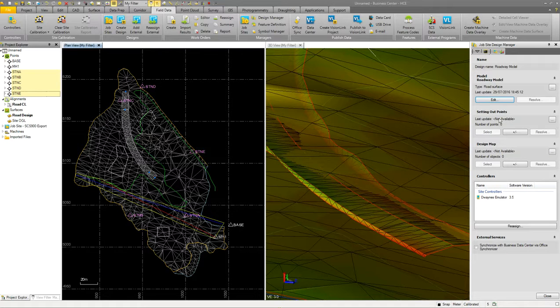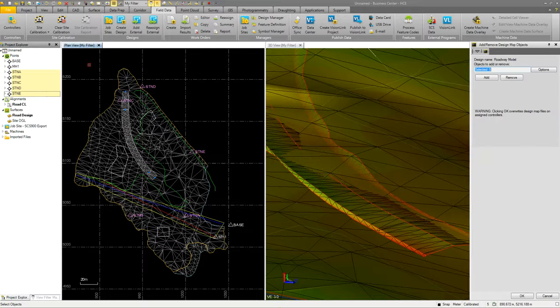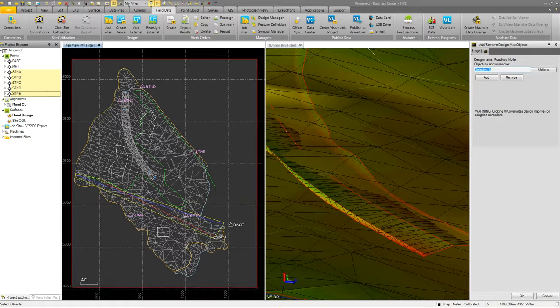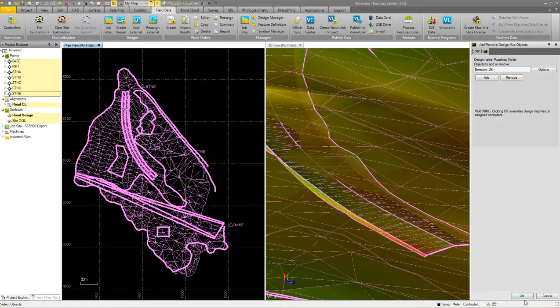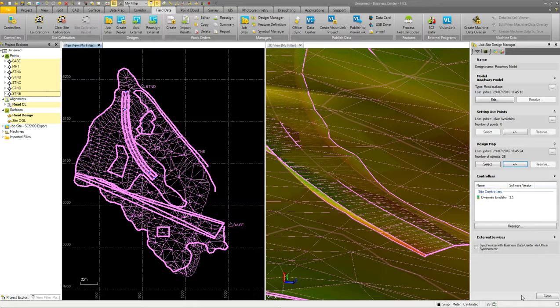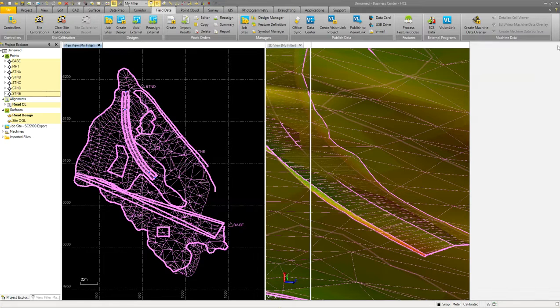We could also add a CSV list of setout points. And what we're going to do is add in a DXF line work map so that we can stake out information from the DXF and also have a visual indication of where things are.